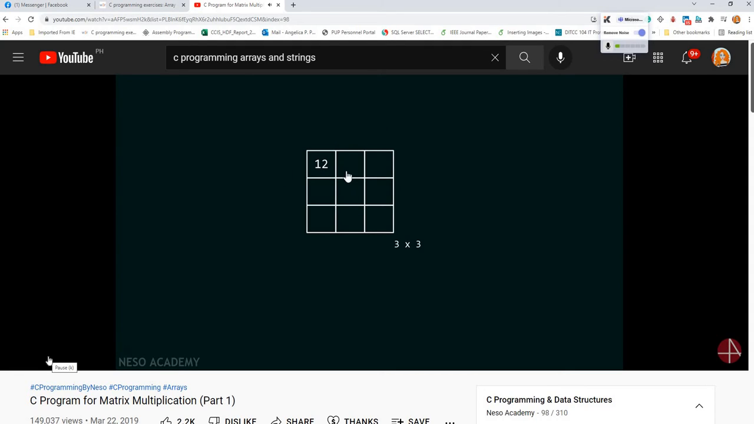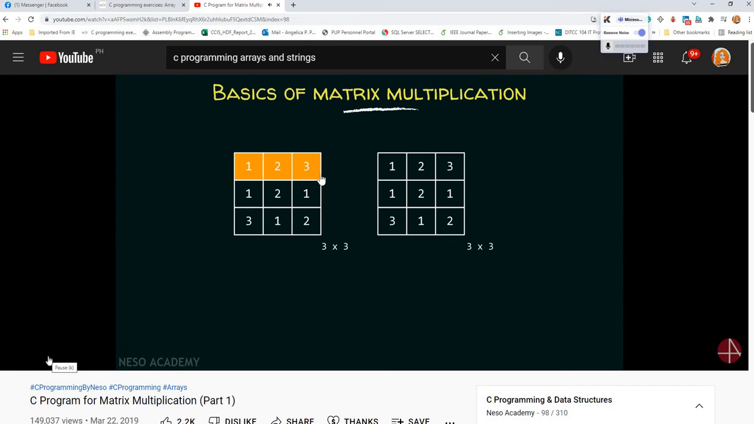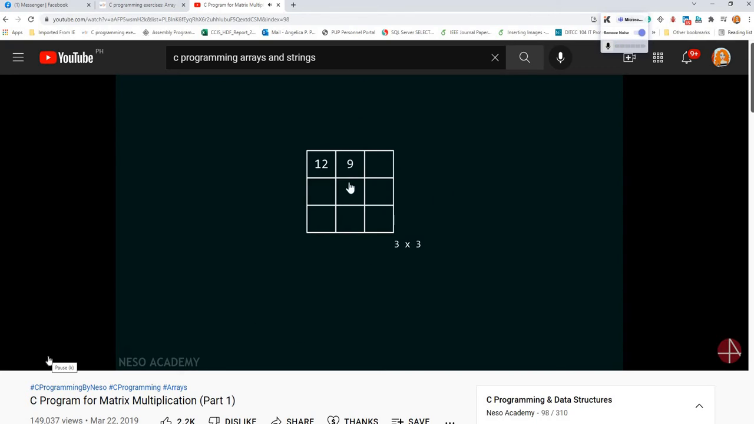In order to obtain the element at this particular cell, we first have to identify the location of the cell. We can see that the location of the cell is first row and second column, right? Therefore, we will take the first row from this matrix and second column from this matrix. And then we will take the first element from this row and first element from this column and multiply them. Then we will take the second element from this row and second element from this column and multiply them. Then finally we will take the third elements and multiply them. And then we will add them all to obtain the final result. 1 into 2 is 2, 2 into 2 is 4, 3 into 1 is 3, 3 plus 4 is 7, 7 plus 2 is 9. Therefore the final result is 9, which will get stored in this location.